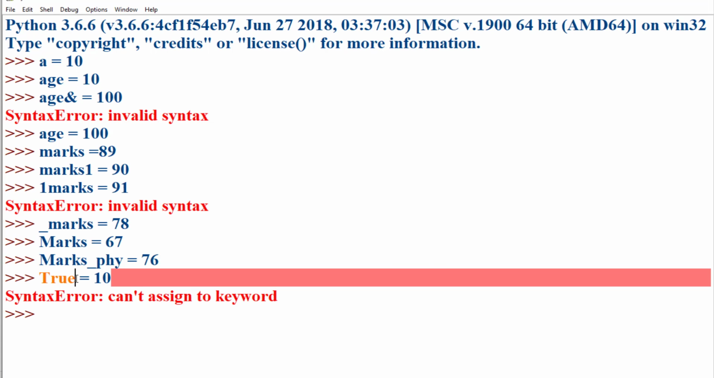Remember one thing, while using the identifier names, keywords, that means words which are reserved for some special purpose, should never be used here. So I am trying to use True as a variable, which is invalid. So the second rule you need to remember is keywords should never be used as identifier names.